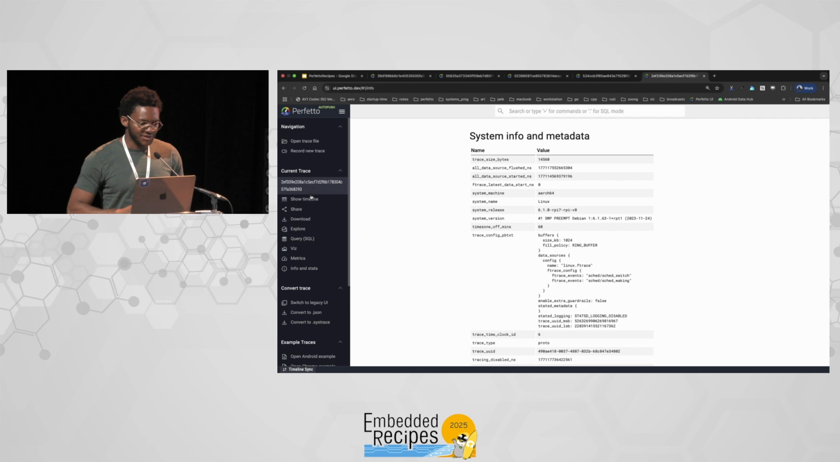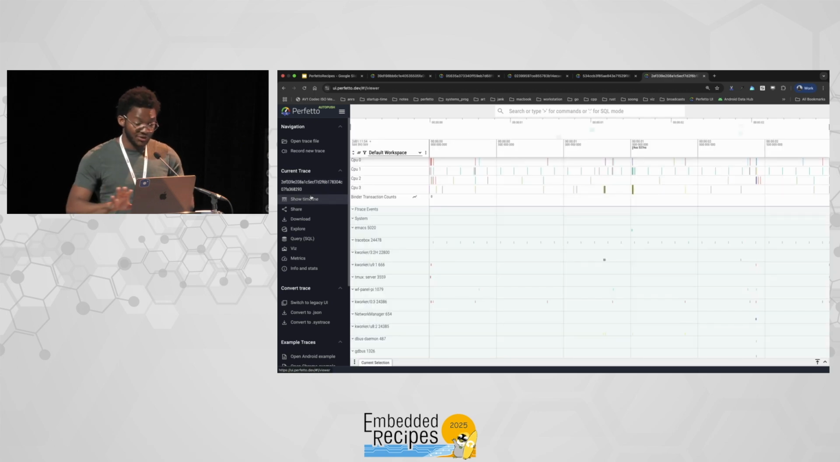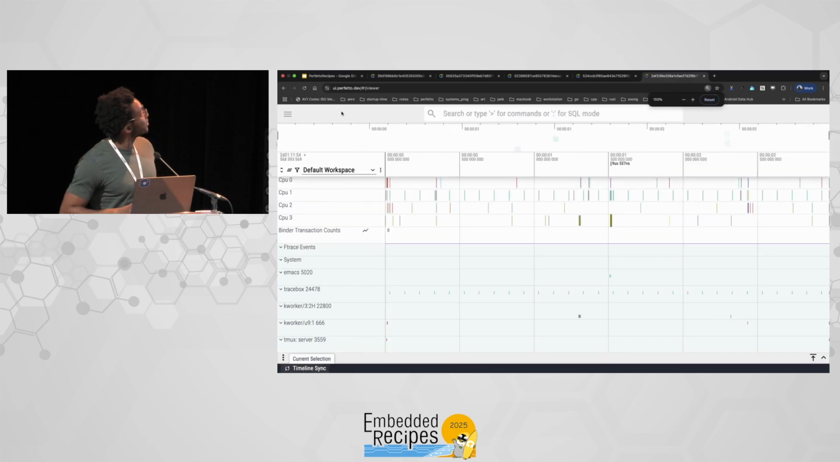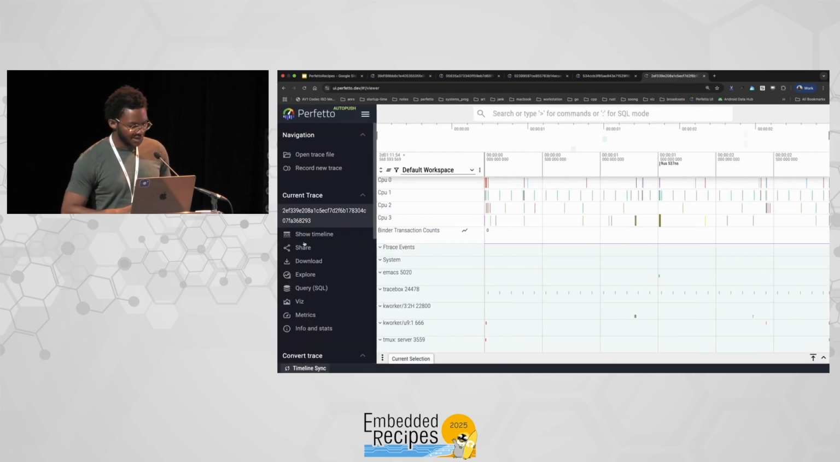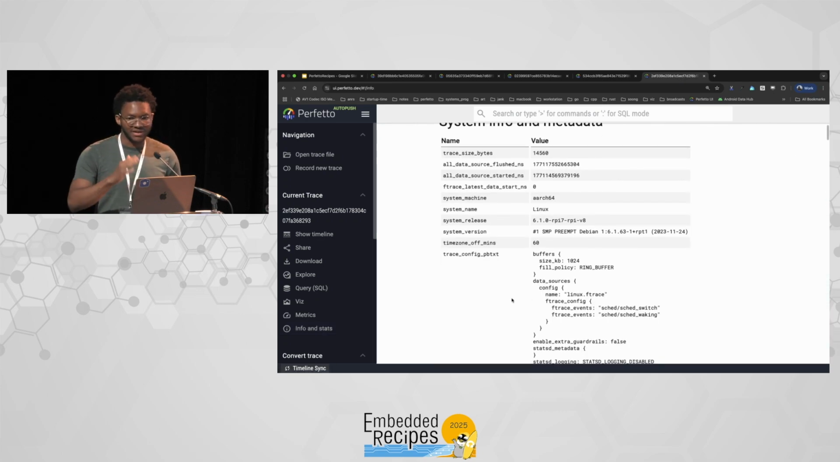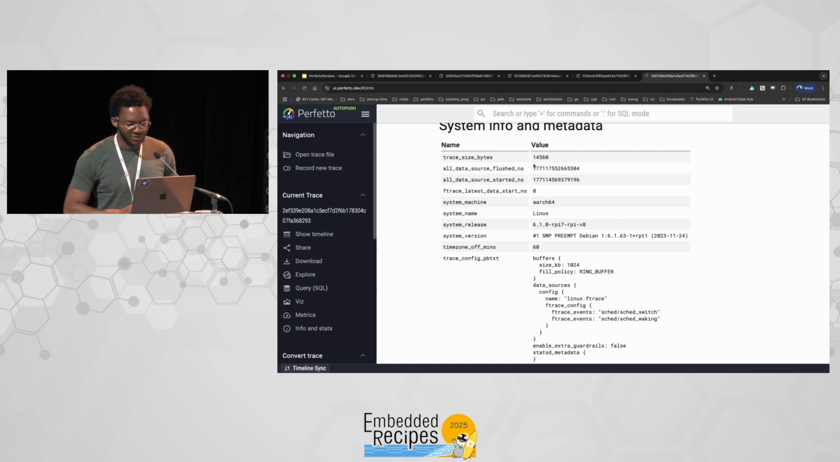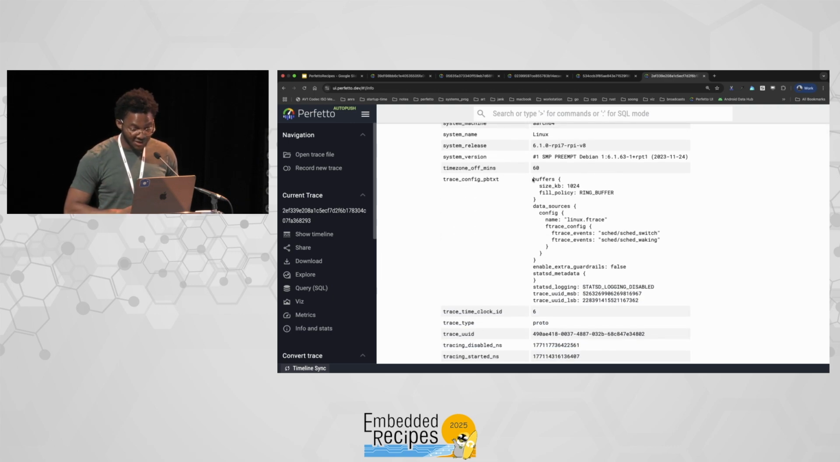So the first thing I would recommend doing when you open a trace: it opens to this timeline page, because that's considered where you spend most of the time. But one of the first things I would probably do is head over to Info and Stats. I can make this a bit wider. So one of the first things I'll do is go to Info and Stats. And this shows you a bunch of detail about what was collected on the device. It shows you the trace size, the system machine name, the kernel version, and this is the config.